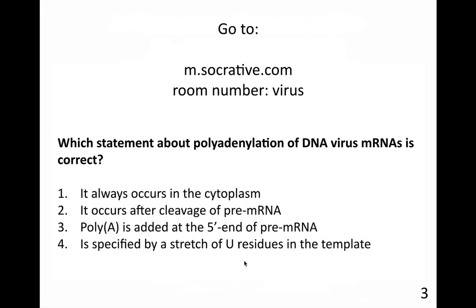So let's do another question. Which statement about polyadenylation of DNA virus mRNAs is correct? 1, it always occurs in the cytoplasm. 2, it occurs after cleavage of pre-mRNA. 3, poly-A is added at the 5' end of pre-mRNA. And 4, it is specified by a stretch of U residues in the template. So why don't you pause the recording while I give you the answer.